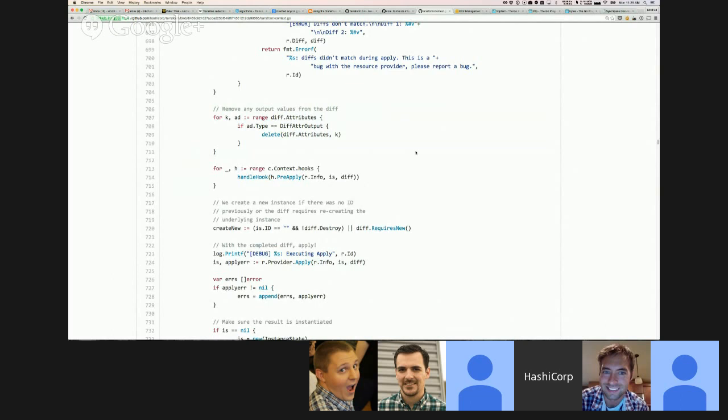A tainted resource or an orphan, for example, never has computed attributes because it's just done. So fixing a bug with computed attributes should never affect orphans. They don't overlap at all. But in this view of the world, it does.